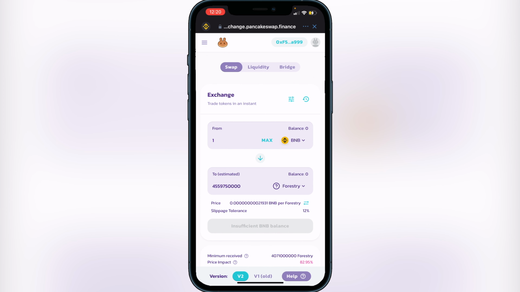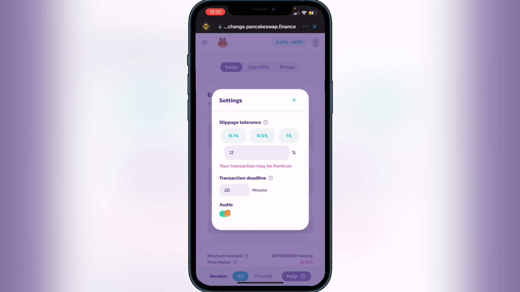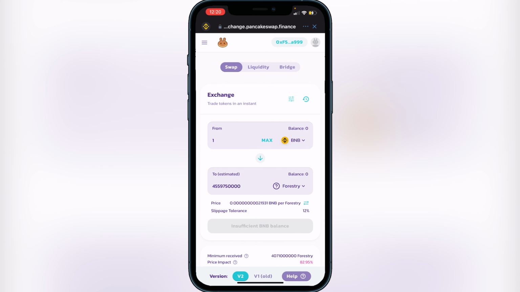Now I would set the slippage tolerance as well to 12. To change your slippage tolerance, you just want to go to the little button beside exchange, click on the lines there and change it to 12. It just makes the transaction go through a lot quicker because these coins are very volatile and sometimes liquidity is an issue. So you want to make sure that your transaction goes through.